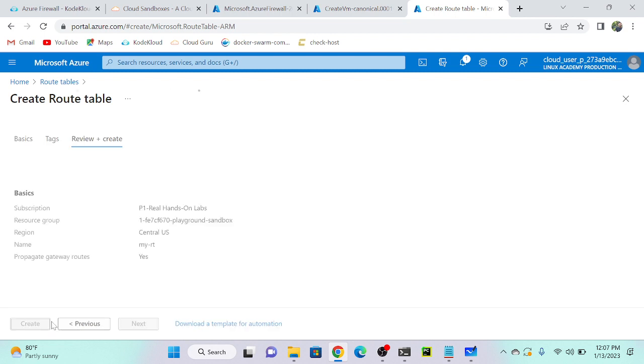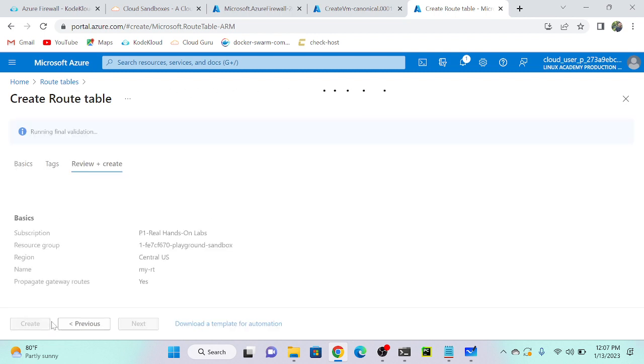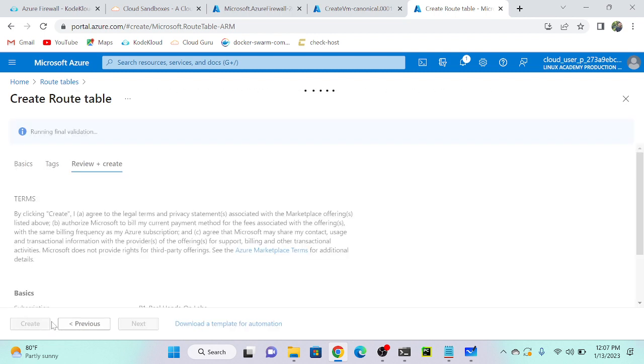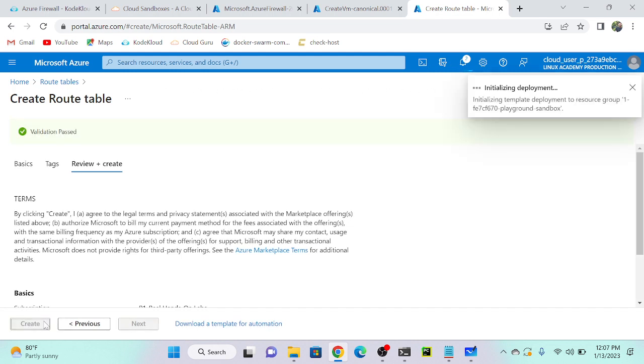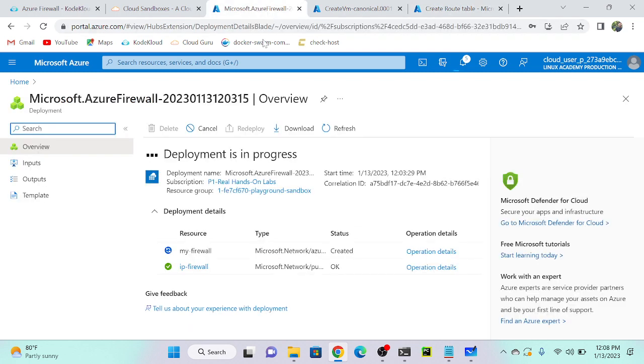Then review plus create. So now you have to associate this route table with one of the subnets, the application subnet. And you have to create a route as well over there. I hope you remember, because we have already discussed what a route table is, how to create routing policies and all, right? My firewall is still being created. So once it gets created, then we'll go ahead.